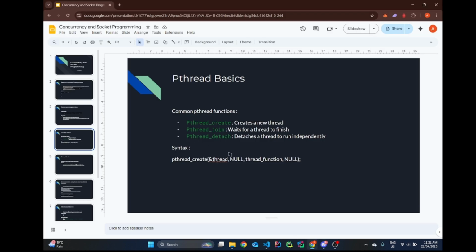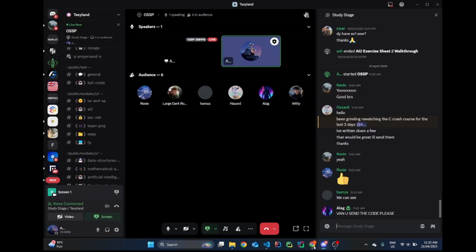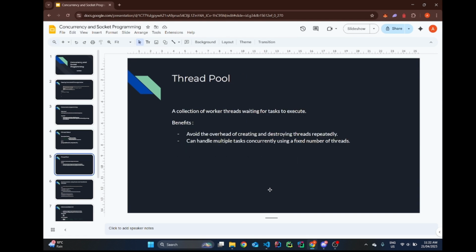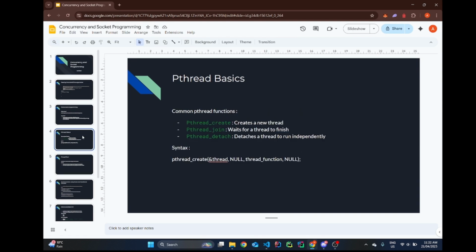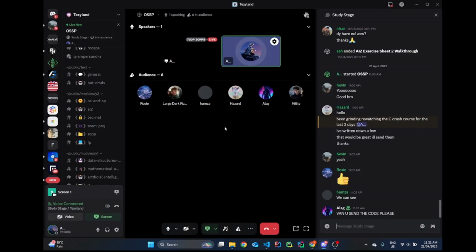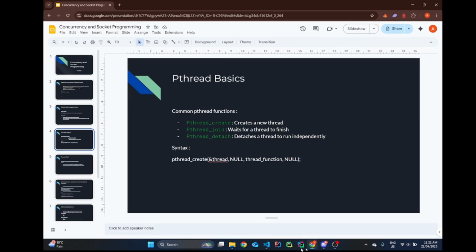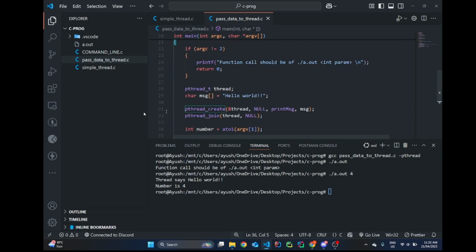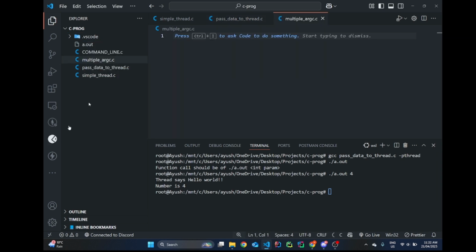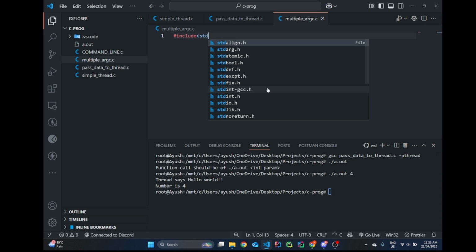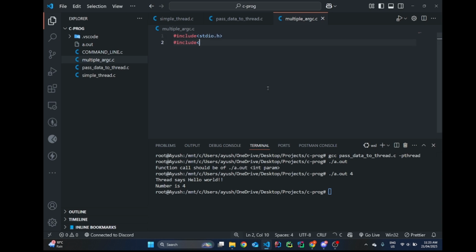Okay, so that was the basic thread syntax. Now, instead of starting with a thread pool, let's see first. We are doing single arguments only. Let's see how we can pass in multiple arguments. As I was saying, we can do that with structs. So let's say multiple_args.c. So first include stdio.h, include pthread.h.